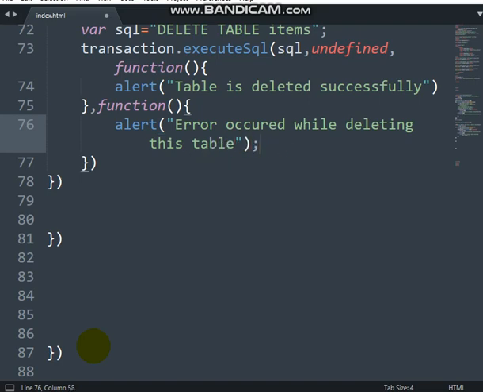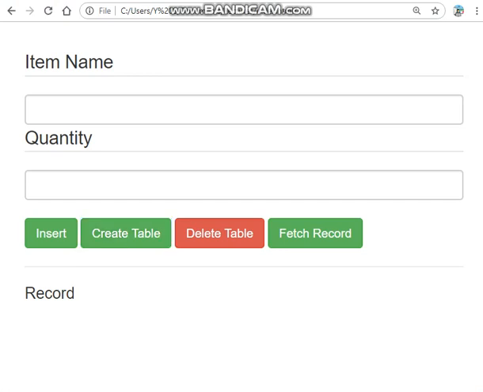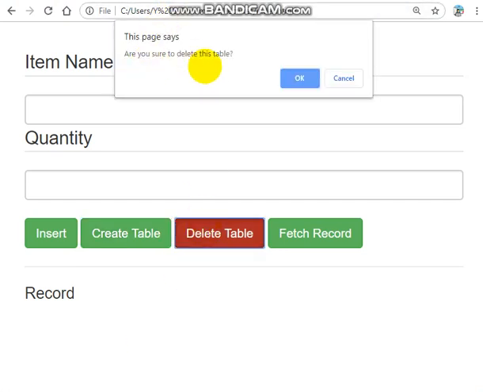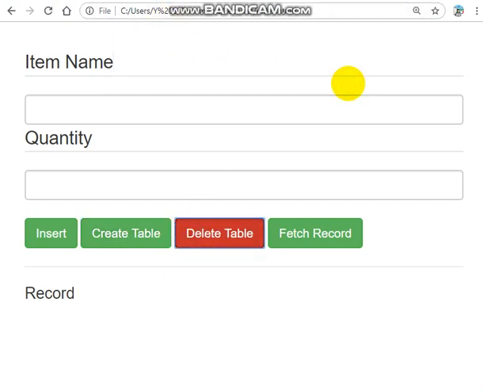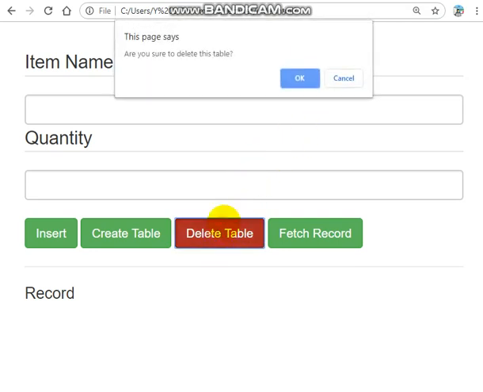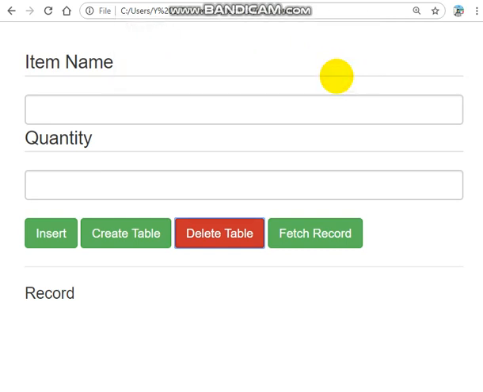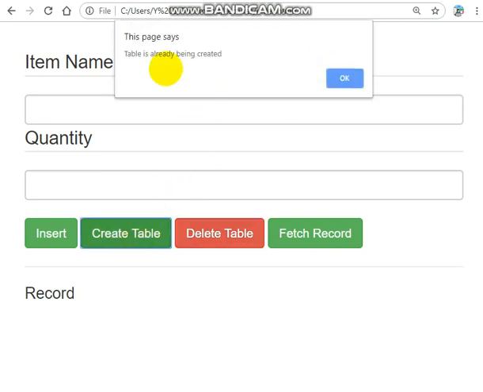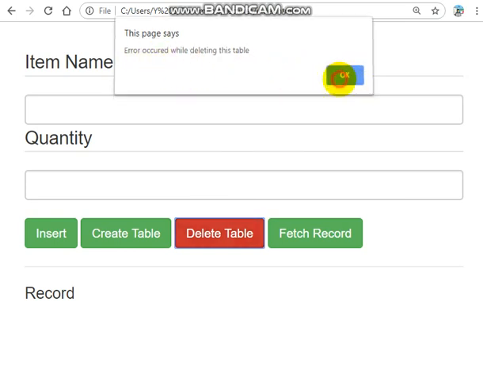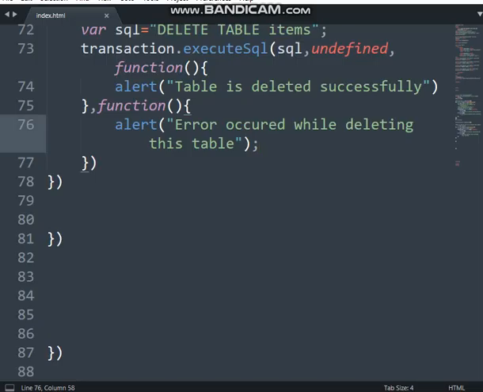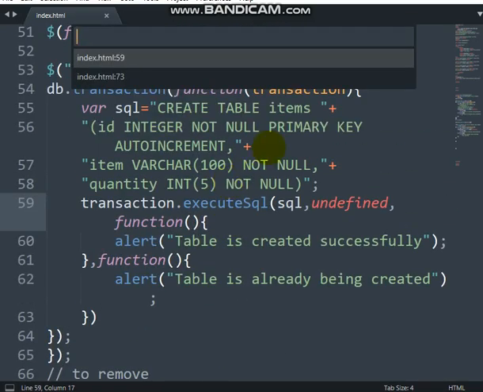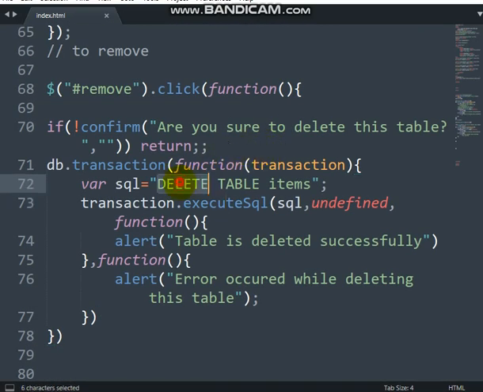Okay, so let's run this. Let me click here. Now, are you sure to perform this? If I click on cancel, you can see nothing happens. But if I click on OK, you see error occurred while deleting this table. Let me create the table. Table is already created. Are you sure to delete? Now error occurred. So what is the error? The error is, sorry, you can only drop a table, you cannot delete a table.